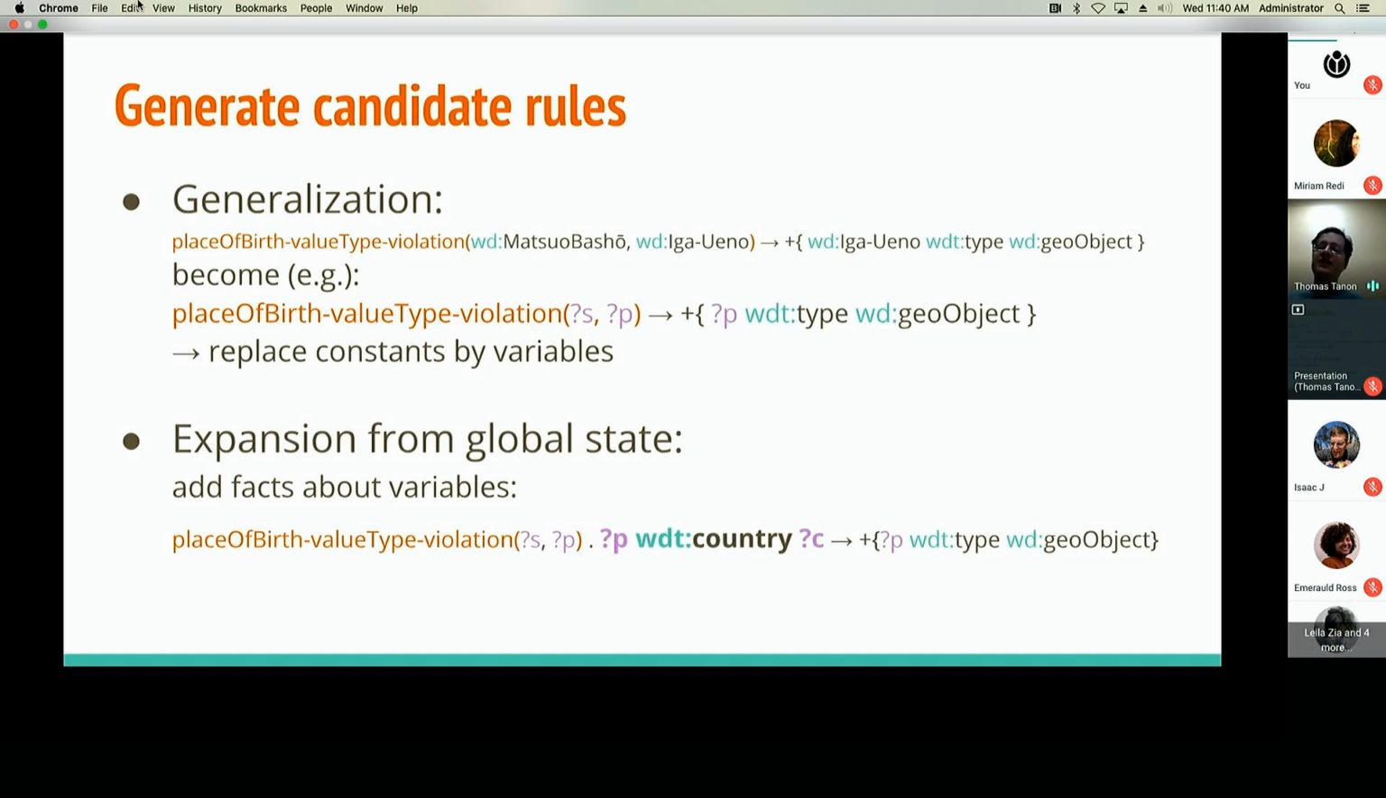to take care of the context, because, for the example we have seen, often the context is useful. For example, if the value of place of birth is in a country, then it's likely that it is a geographical object. But if the value of place of birth has a birth date, then it's probably a mistake and we should remove the place of birth statement. So having the context is interesting, so we wanted to keep it in the rules.